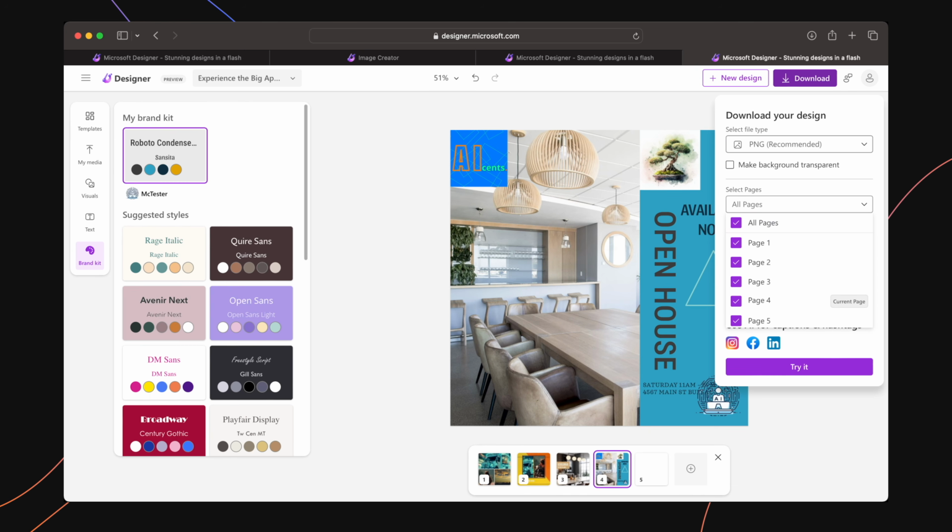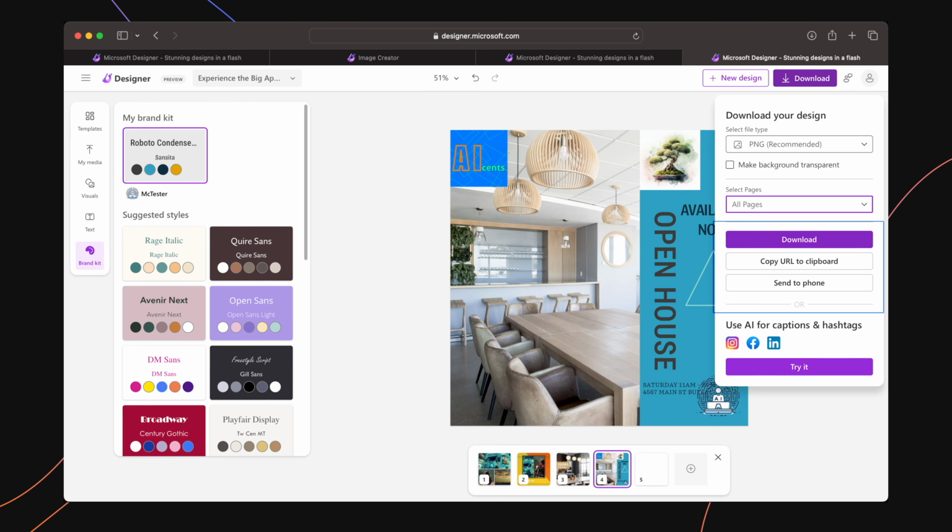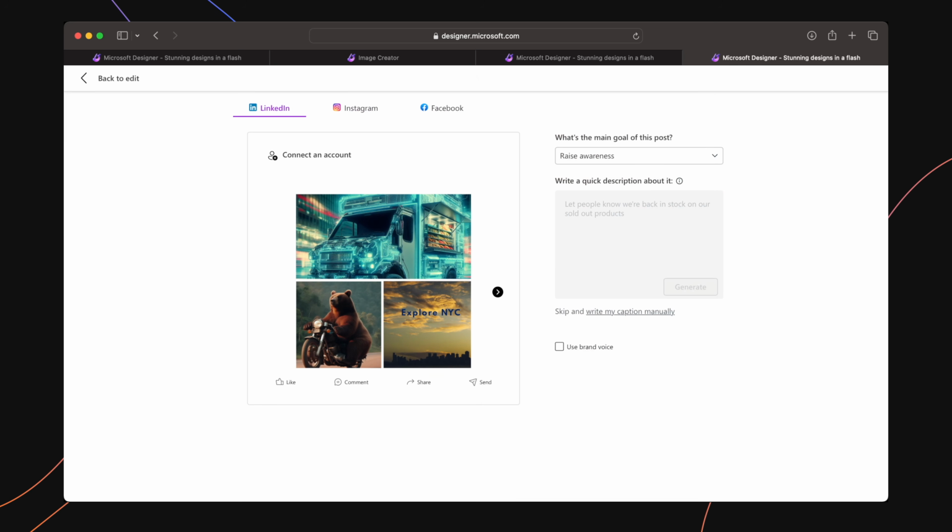You can either export all pages or select pages, download to your computer, copy the URL to the image for sharing, or send it to your phone. Though clicking send to phone currently does nothing, at least on my end. Now, where things get really interesting is the use AI for captions and hashtags options. So let's click try it.